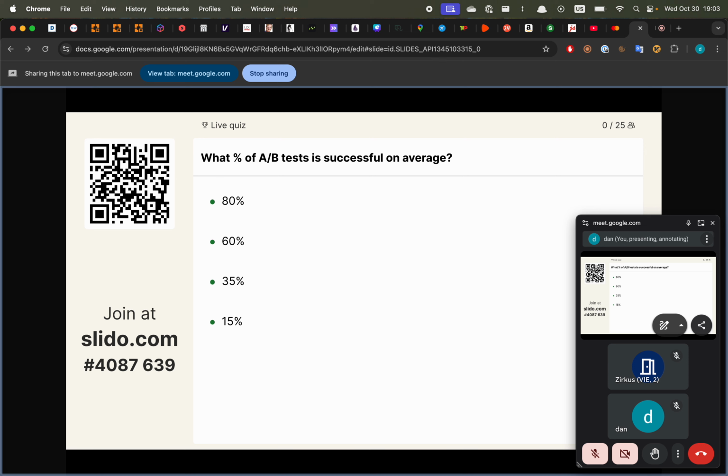So the first question is, what percentage of A/B tests is successful on average? And by successful, I mean that the new experience is indeed better than the old one. Does it also mean that they apply the variant, or just evaluate that this one would be better? Just that they evaluate it, right? Okay. That they evaluate that the new experience is better than the old experience. So how often are the A/B tests successful? In 80% of the times, 60% of the times, 35 or 15? What do you guys think?